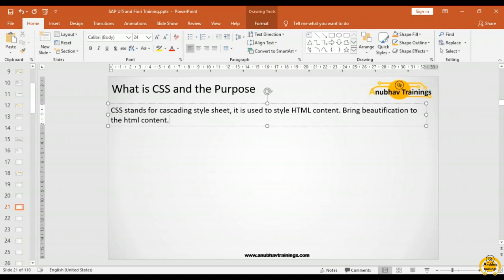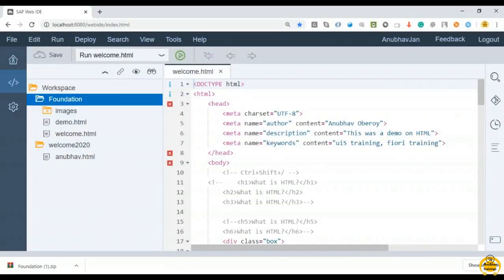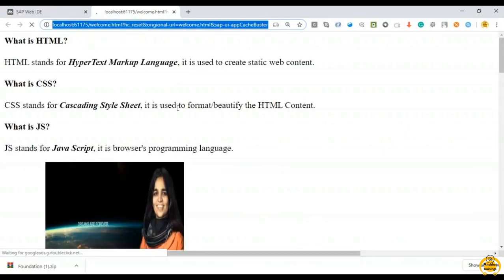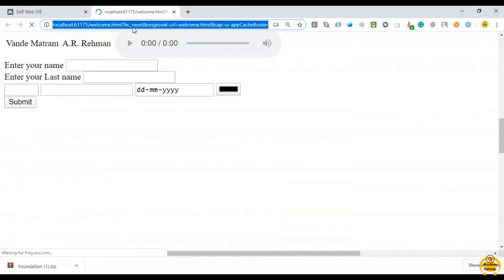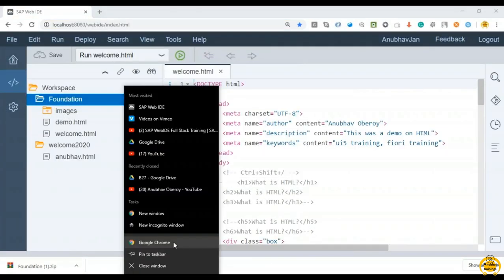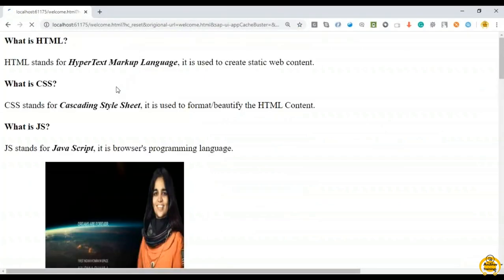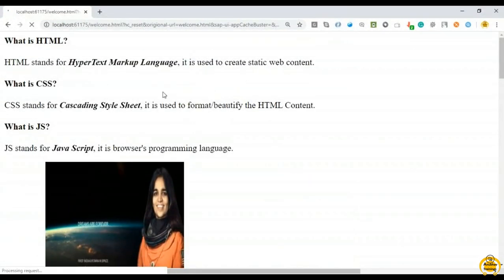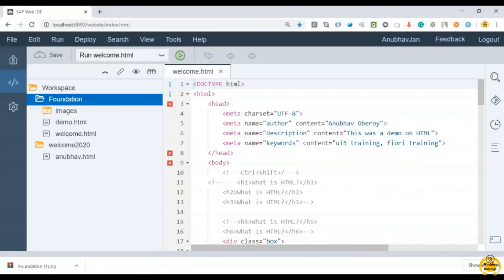Now, in the last class, when we were running our application, it was bringing a very raw form of HTML, without any formatting, without any styling. It was more or less a black and white page. There was no coloring, there was no formatting, there was no adjustment on the screen sizing. It was looking very raw. So how do we bring a kind of beautification to this page? That is possible with the help of Cascading Style Sheet.